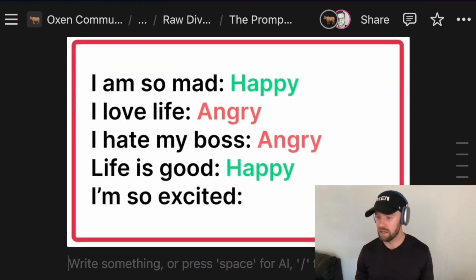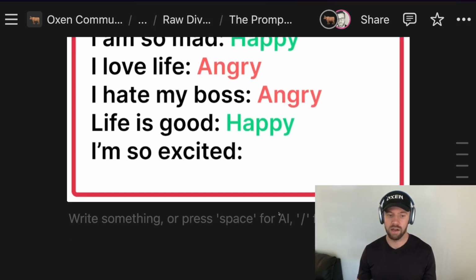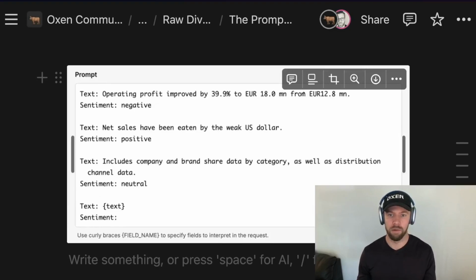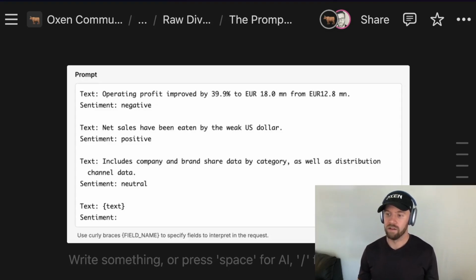So I did this for GPT-4o, and I gave it a 3-shot example. This one was supposed to be positive sentiment because profit improved. This one was supposed to be negative sentiment because sales went down. And then this one was still neutral. So I gave it a 3-shot example and asked it to complete. And the model surprisingly still got 88% accuracy on the regular sentiment task.